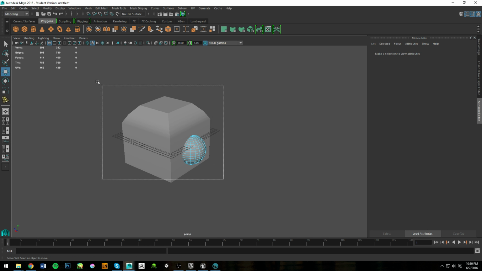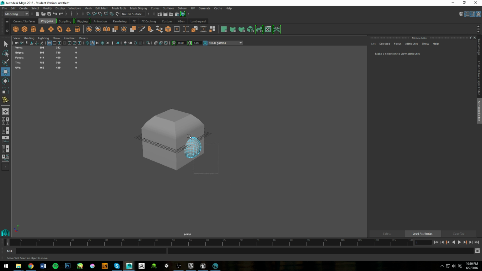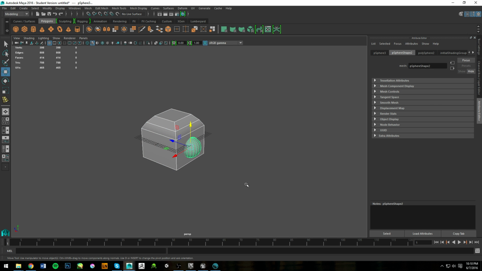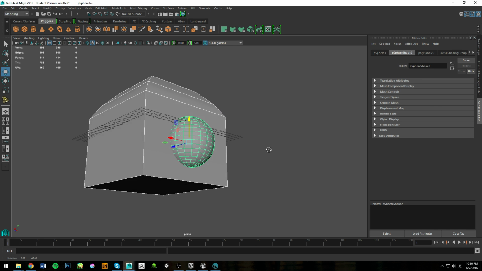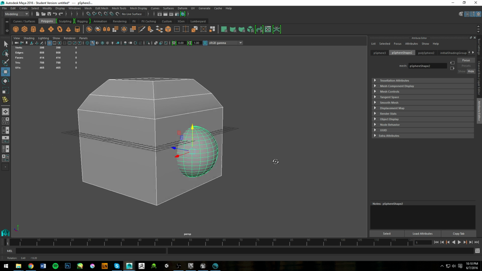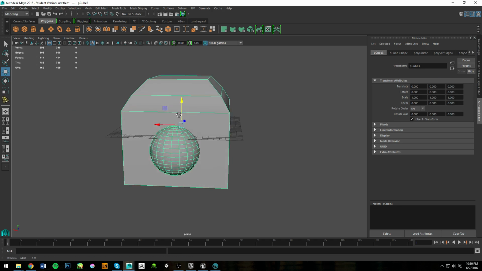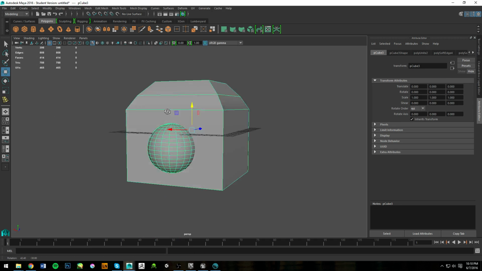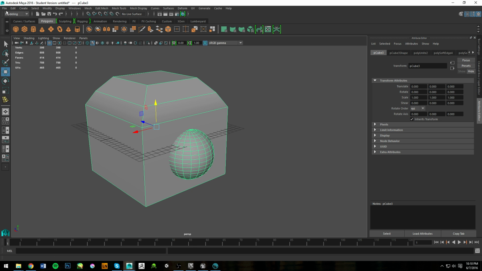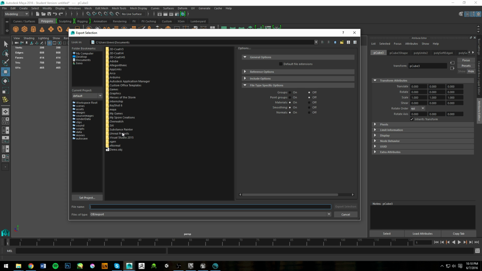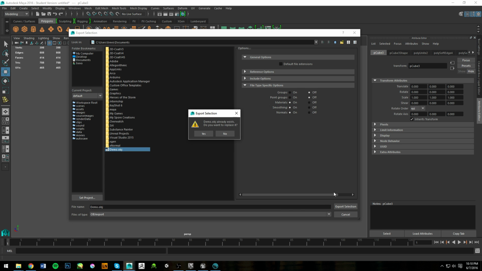But you want to go into object mode and select both of the objects that you want to merge. Otherwise, if you were to export this right now, they'd both be on different UV maps, and that's not something you want. So you go up to mesh, you go to combine, and now they are the same geometry. So they're going to be on the same UV map when we export. So we're going to export now as an OBJ to documents. I'll export it as demo.